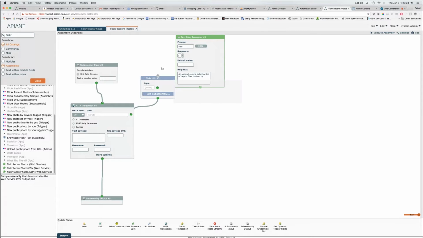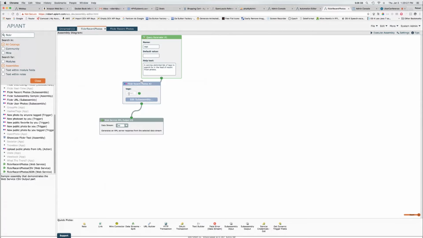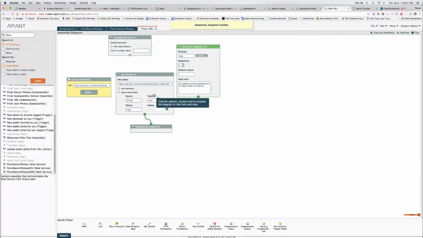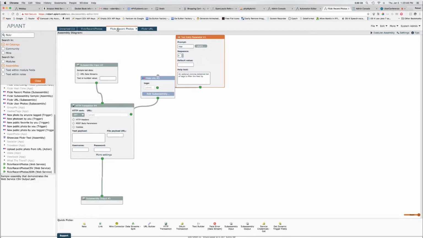And as this shows, this module is accepting a parameter called tags, which is what's appearing here in this module's input. So that's where that comes from. These parameter modules are inputs to things. And there's actually another nested subassembly within this one that formats the URL. This is just for demonstration purposes, to show you that subassemblies can be nested and can have parameters, so they're reusable components. What this one's doing is actually making the API call to Flickr.